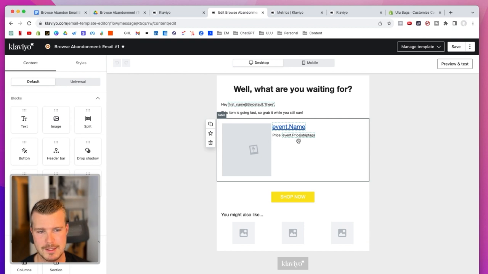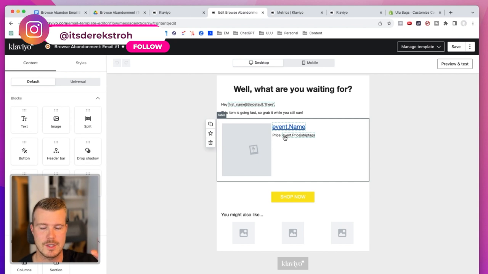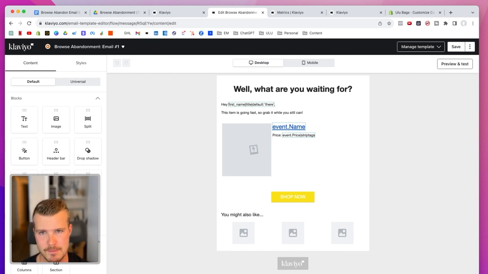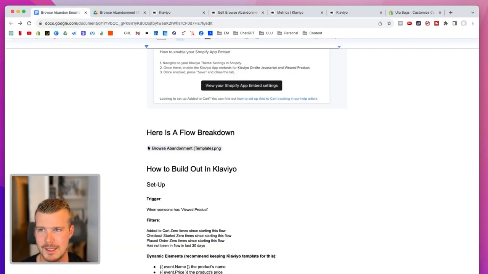You can change the format slightly. You can change how things are showing up, like if there's a dollar sign, if there's decimals or anything like that. But what I would recommend is just keeping this as the basic code and then tweaking as you need, right? It saves a little bit of time, saves a little bit of effort, and leaves less room for error. So that's essentially how you go about building the browse abandonment flow. Again, I hope this video helped.